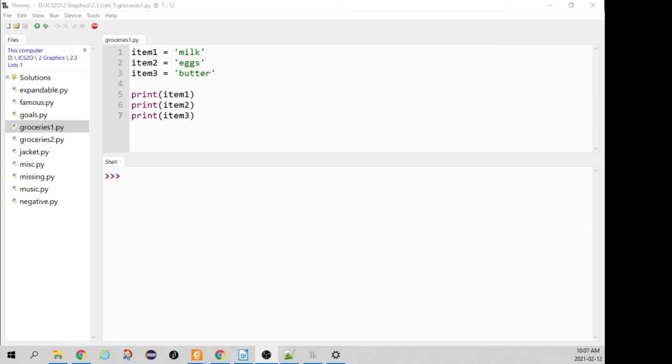So here I have a program where I want to store a list of groceries. I've made three variables, item 1, item 2, item 3, to store the different groceries I need to buy from the grocery store. But you can imagine that if I had a very long grocery list, I would have a lot of variables that I would need to type out in order to store all of my information.